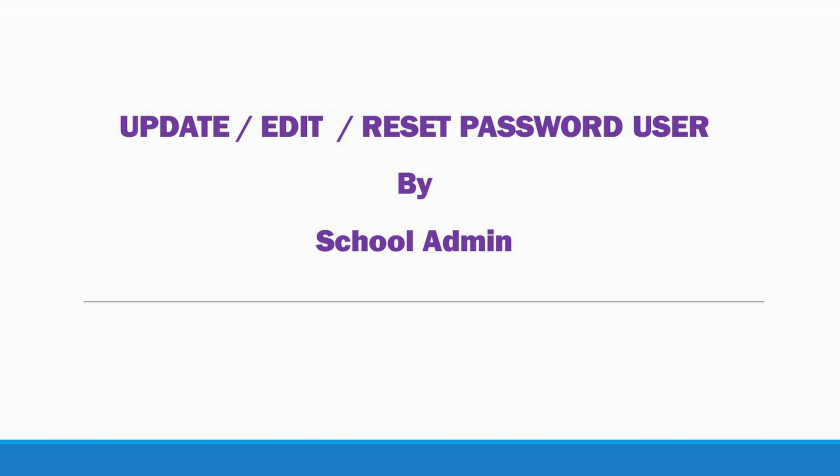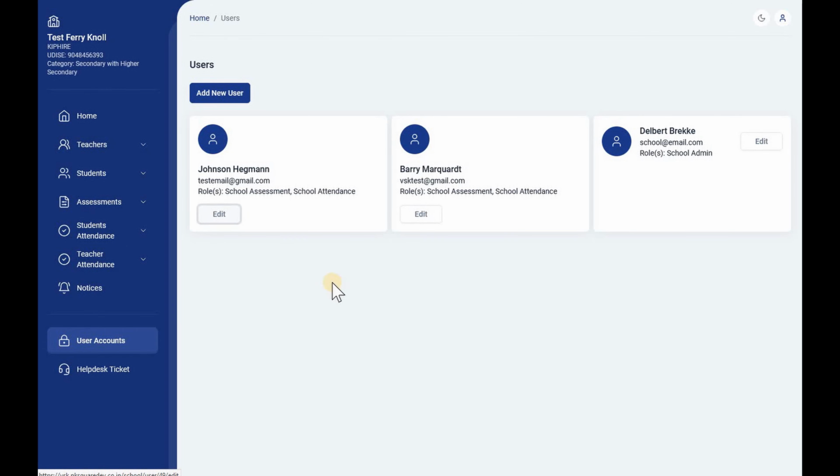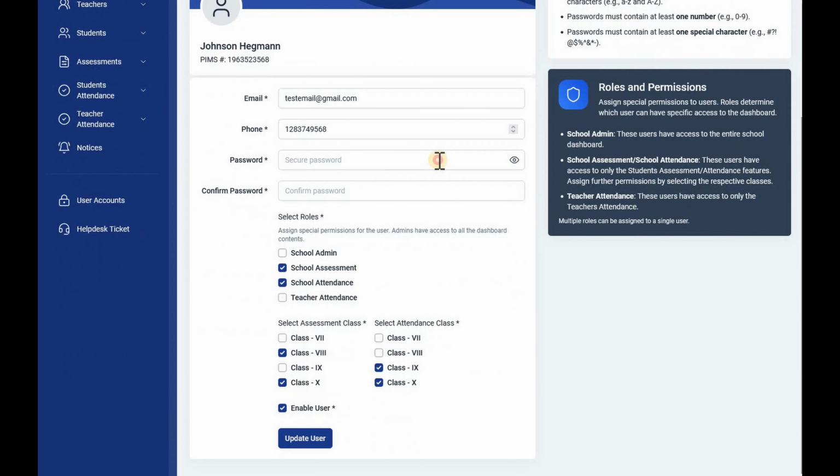Next, we will show how to edit or update user information such as email, phone number, password, and permissions. Select the user and click on Edit button. You can edit or update accordingly, and once the information are edited, click the Update User button to update it.